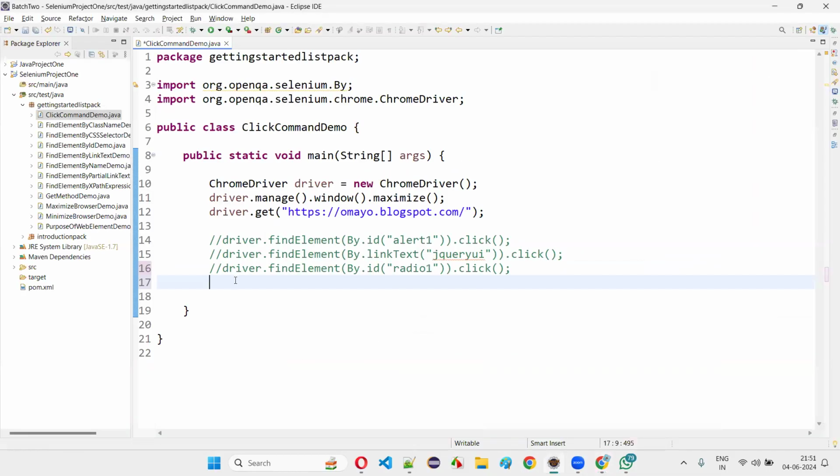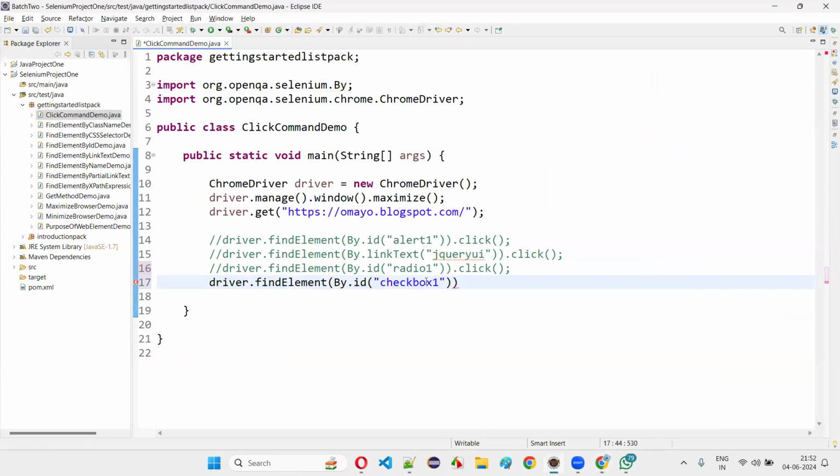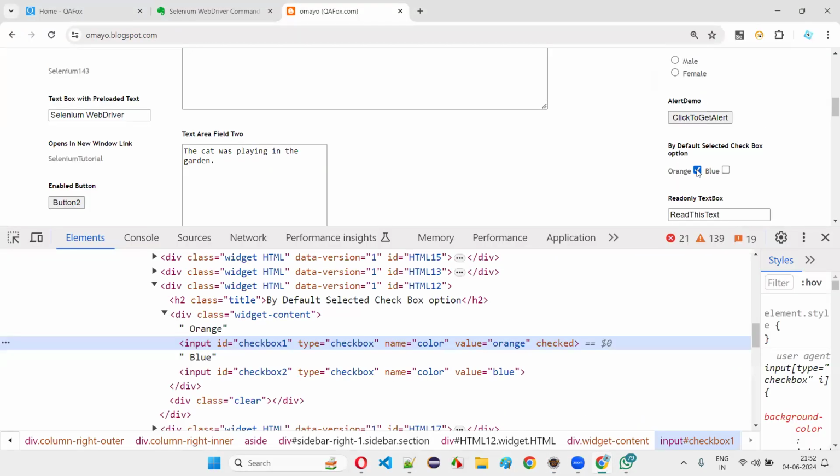Copy this ID and here write driver dot find element by dot ID. Provide the ID locator of the orange checkbox field. Checkbox one is the ID locator of the orange checkbox field. I am pasting it here, dot click. If it is already in selected state, it will get deselected.